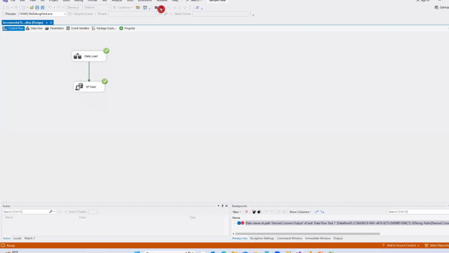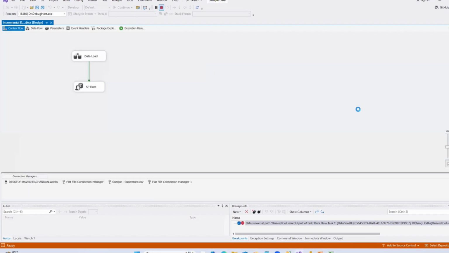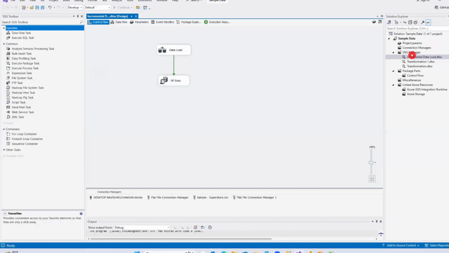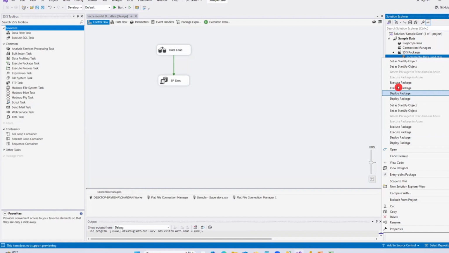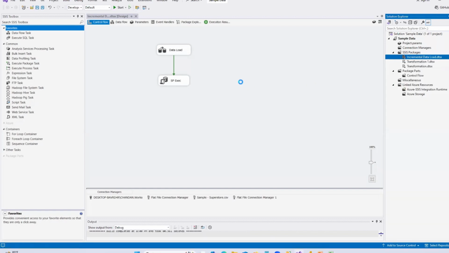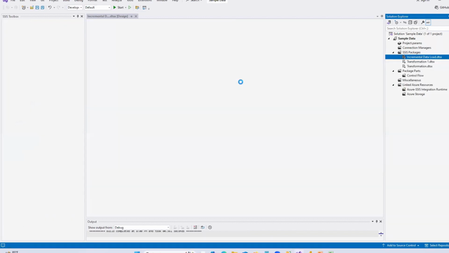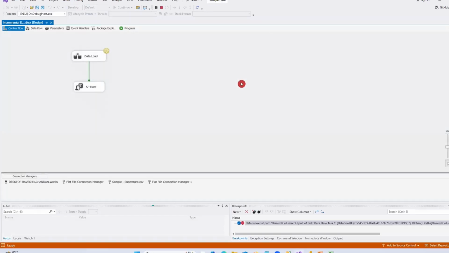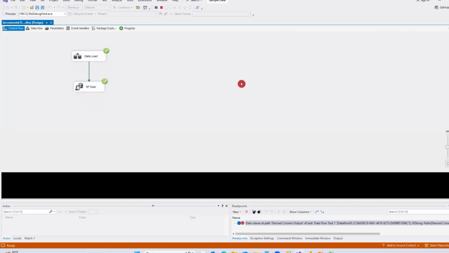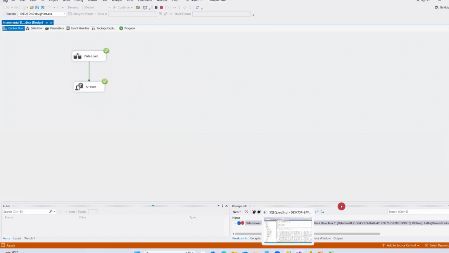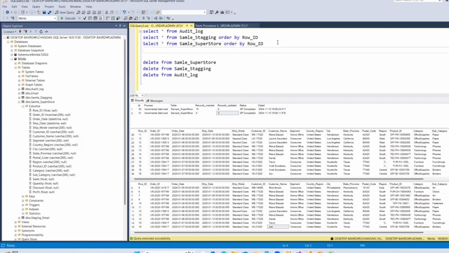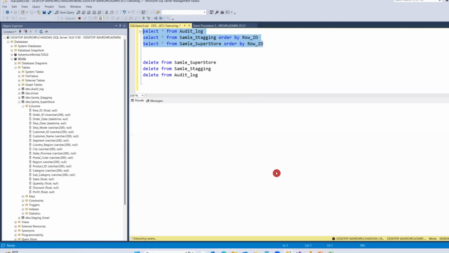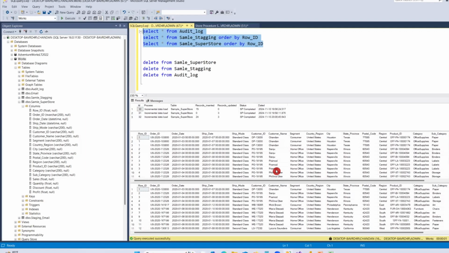I'll go to SSIS and run the package. I'll right click on the package and click on execute package. Okay, now the flow has successfully run. I'll come to my database. I'll just click on this. So you can see the 24 records have been added and 3 records are updated.